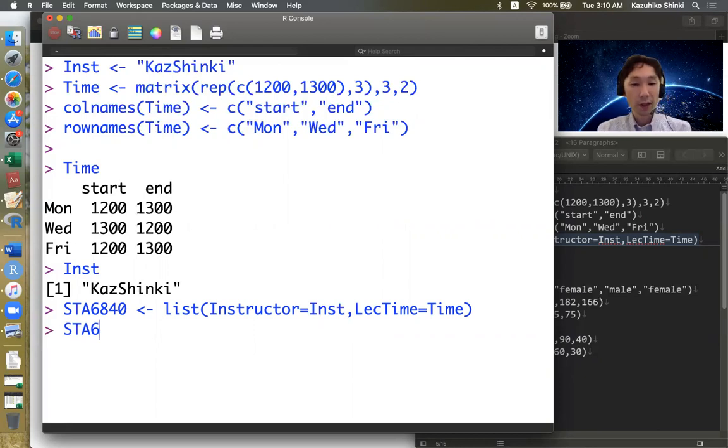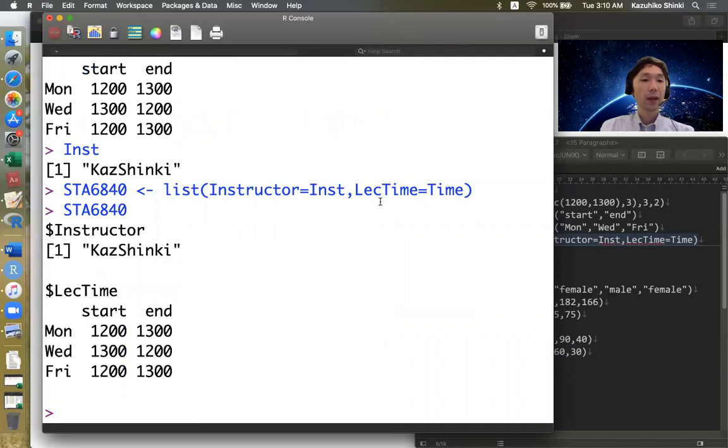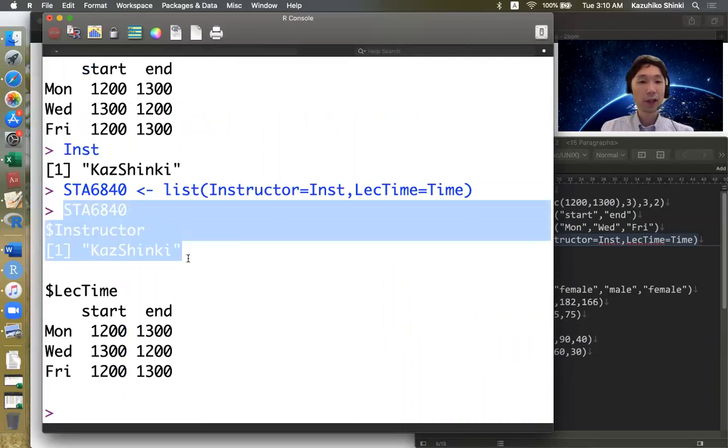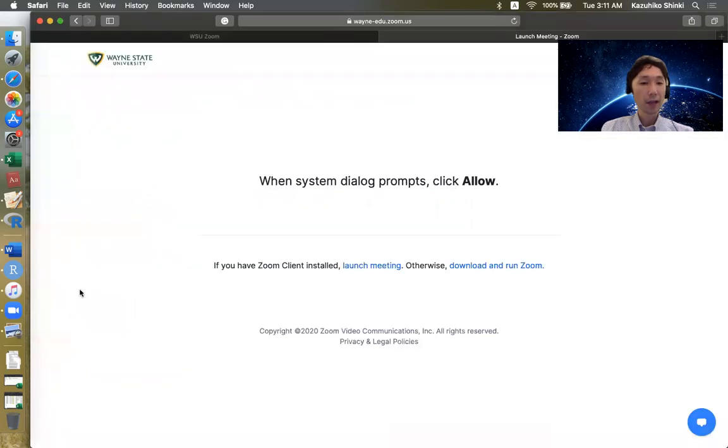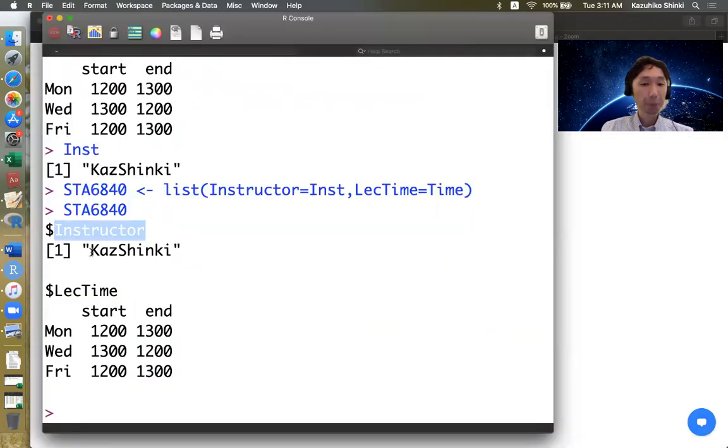So what's the content? We can check by this. STA 6840 includes two objects, whose first object is the instructor's name, and the second object is the lecture time. We can access specific information by using the dollar symbol. If you want to access this matrix, then you can type STA 6840 dollar lec time.